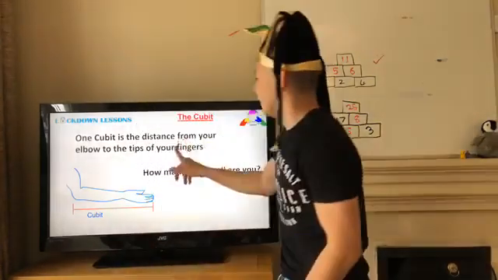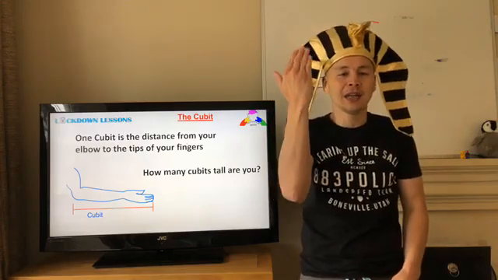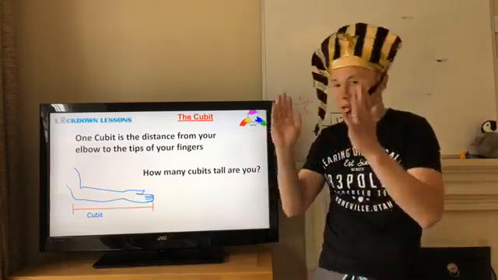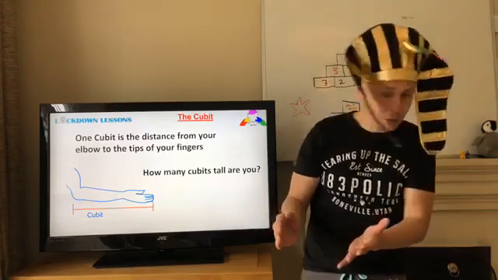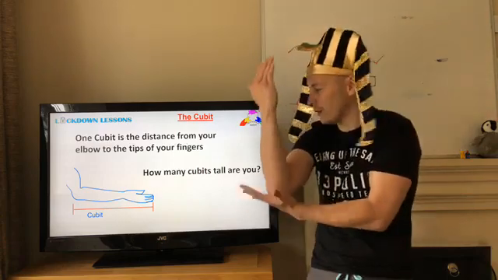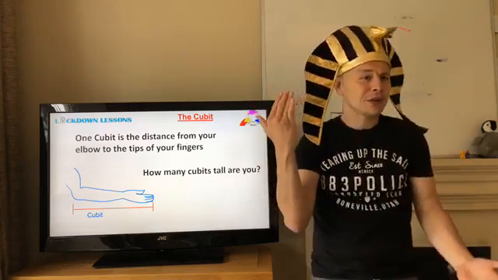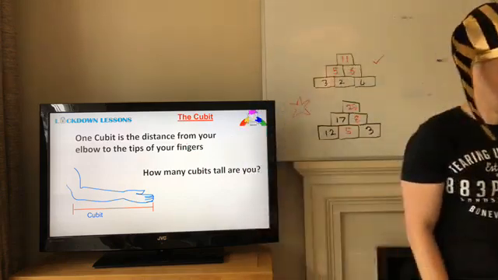how many cubits tall are you? How tall do you think you are in cubits? So measure yourself, and I want you to post on the chat, how tall do you think you are in cubits? So think about what a cubit is. It's from there to there. Quite difficult to measure yourself, isn't it? We're going to talk about these difficulties in a bit. So how many cubits do you think you are?